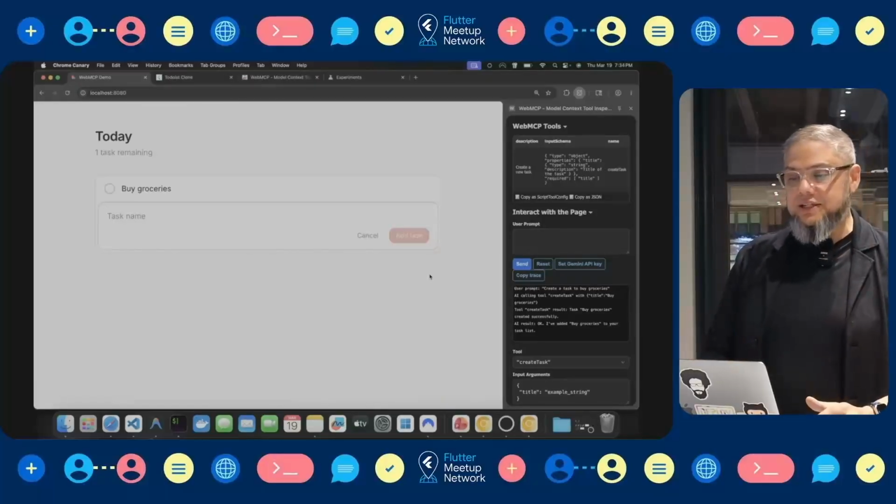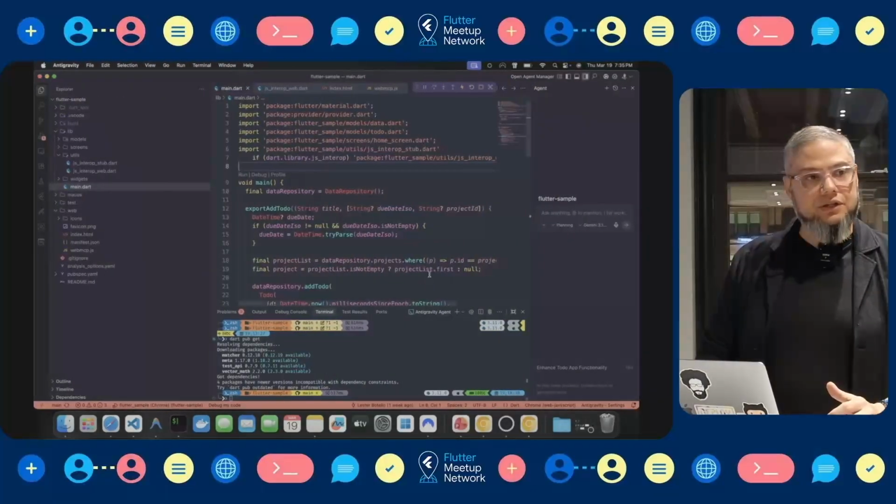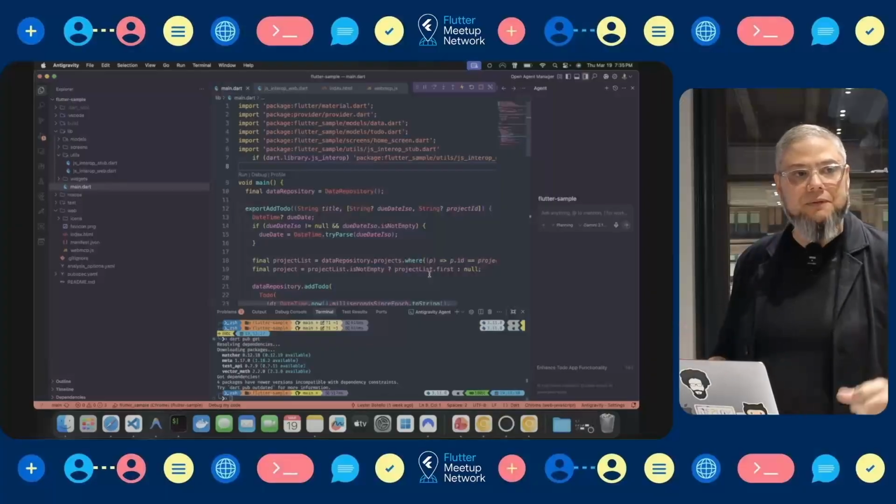And this is all very nice. But how does this look in a Flutter web application? Which is, yeah. Go ahead. If you guys have a question, you can interrupt me. That's not a problem.